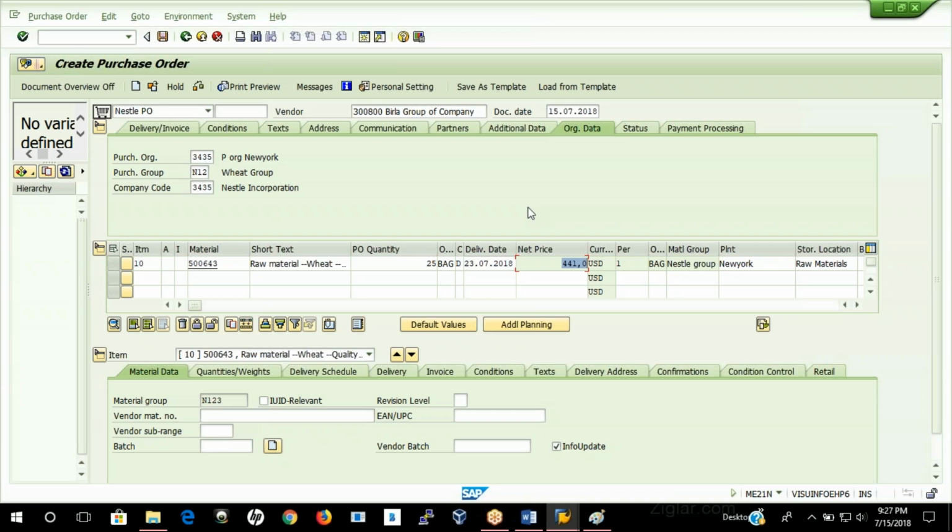Once you define all this information, whatever material we have entered here, this material information is going to be determined in all these tabs. And most importantly, in the purchase order the pricing is mandatory. That means the pricing is going to happen in the purchase order. But in the purchase requisition, there is no pricing. It is just to know the requirement of the material.